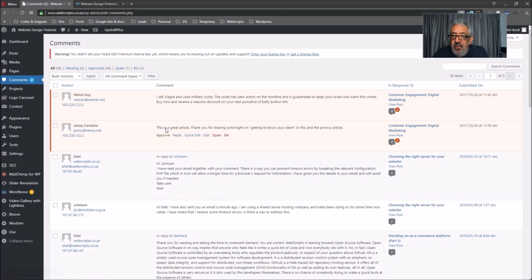So if you look under the comment, you have different options. You can approve, reply, quick edit, spam, or bin. Let's say Jenny stated here this is a great article, a typo. You can edit that and remove the S. That should not be used to change their comment or the essence of their comment in any way. That is not recommended. That is the quickest way you're going to lose clients, or have visitors not commenting on your post any further.